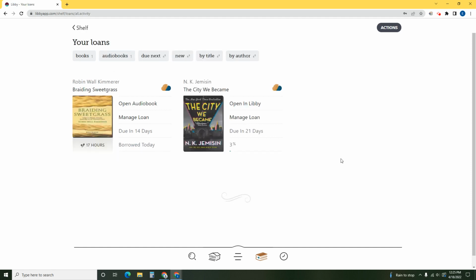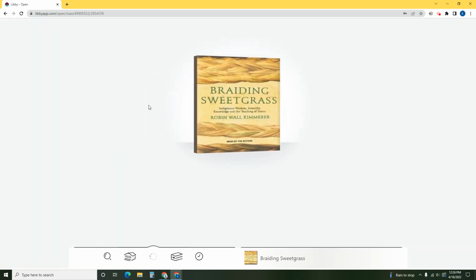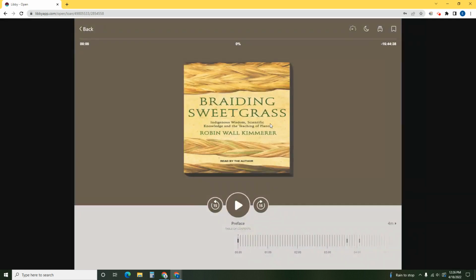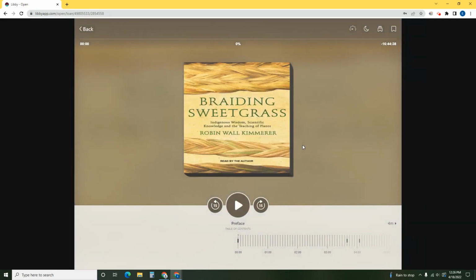Okay, so now that we're back on our shelf, this little stack of books here, we're going to look at what listening to an audiobook looks like in Libby. So I'm just going to tap or click on Open Audiobook. And similarly to the ebook viewing, it has the progress bar here on the bottom. And as well on the top, there is a progress bar, which will give you the percentage of the book that you have completed.